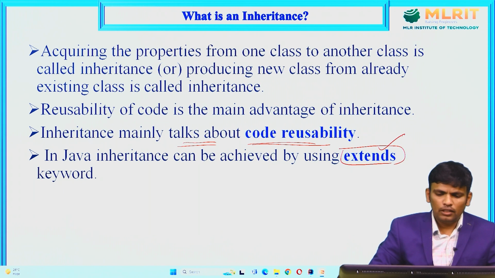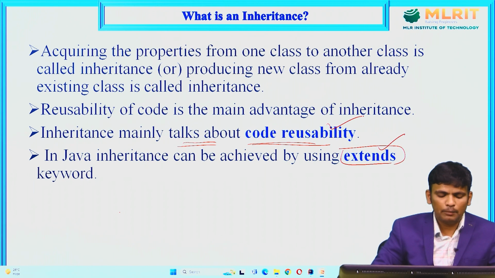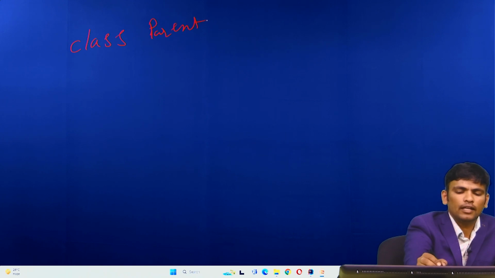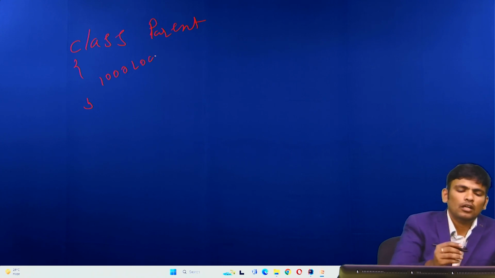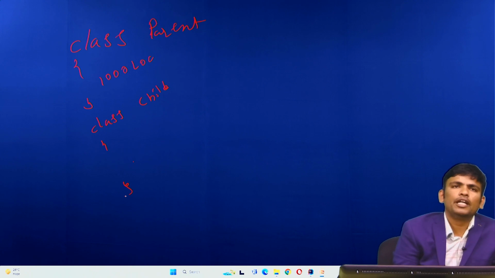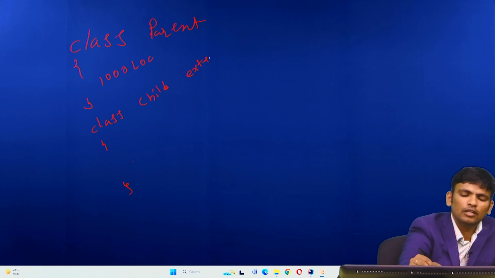As I mentioned, inheritance mainly talks about code reusability. How does it talk about code reusability? Suppose you take an example: I have a class, and this class is a parent class. Assume this parent class has some 1000 lines of code, and I have one more class whose name is child. These are two individual classes. Now I want to establish the parent and child relation here. To establish it, we need to use the extends keyword: child extends parent.